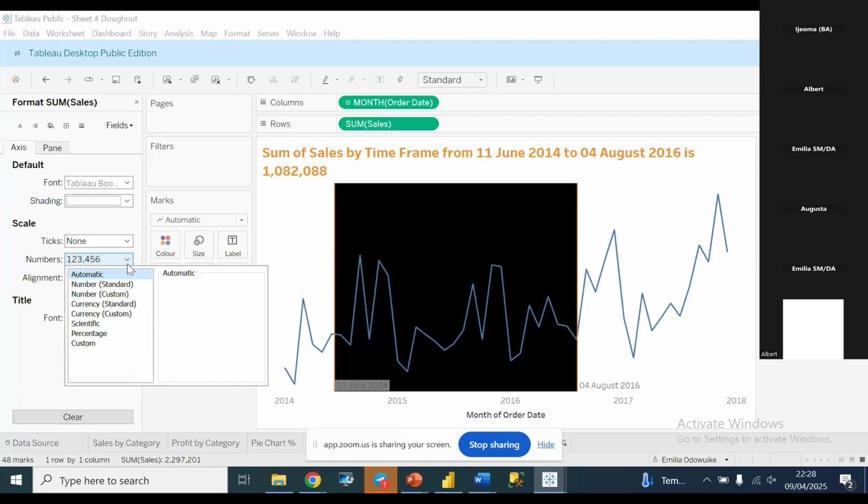Come to number. Come to currency custom. Now, your decimal place, change it to 2. Leave the -134. Your decimal place, change it to 0. Sorry. Now your display units, change it to thousands. Click out.